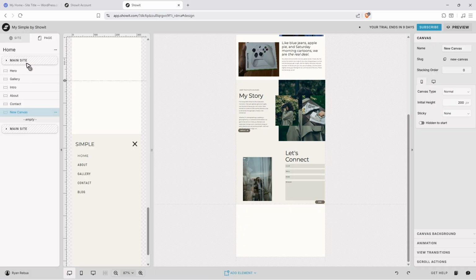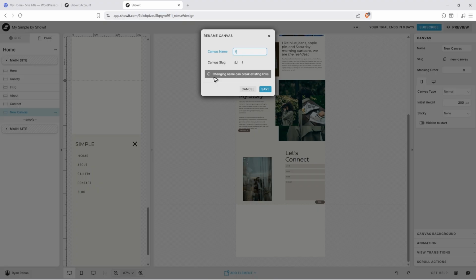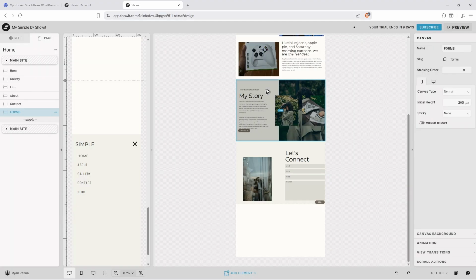For example, we'd name it forms. Click on three dots, rename it forms, like so. Hit save, and then once done, click on three dots once more.